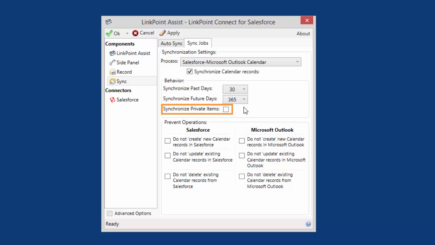Deselect the Synchronize Private Items checkbox to ensure that calendar or task items marked as private are not included in the sync. Select the checkbox to send private items between Outlook and Salesforce. Note that this option is deselected by default by LinkPoint Connect. Remember, you will need to manually set any private calendar or private task items as private within Outlook itself. LinkPoint Connect only checks existing privacy settings and does not create privacy for individual items.